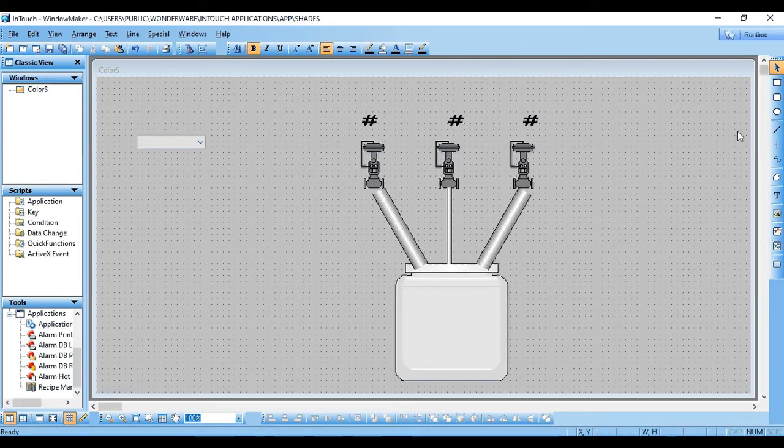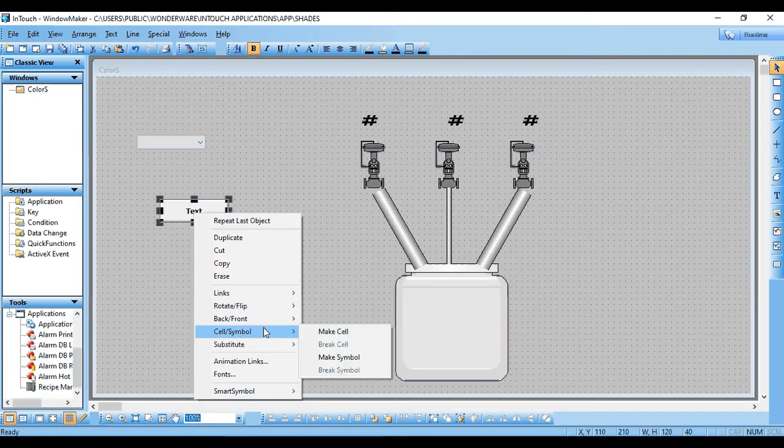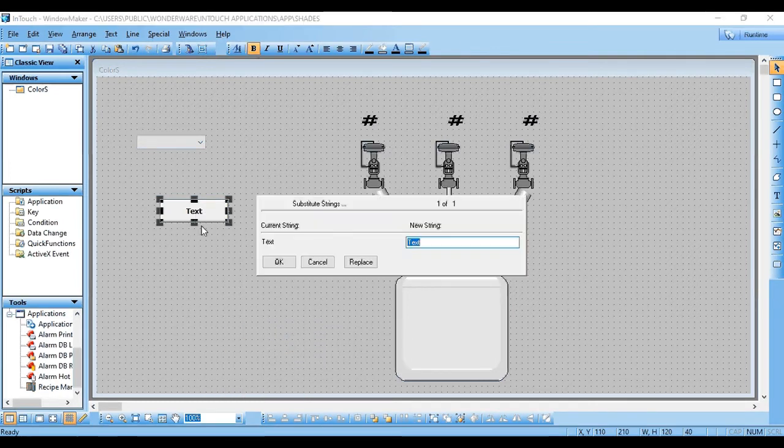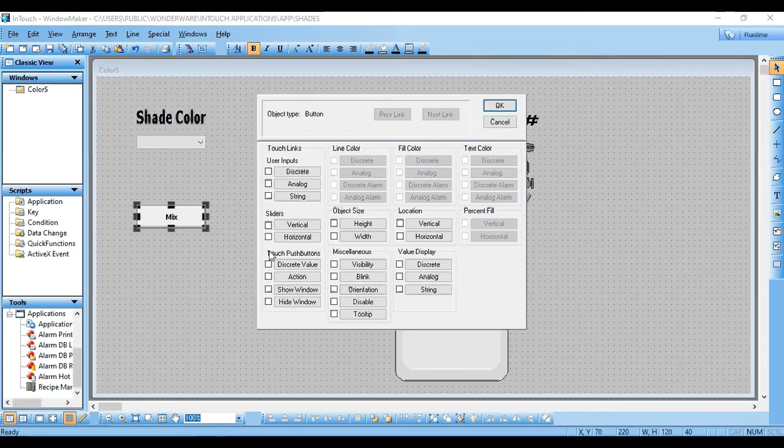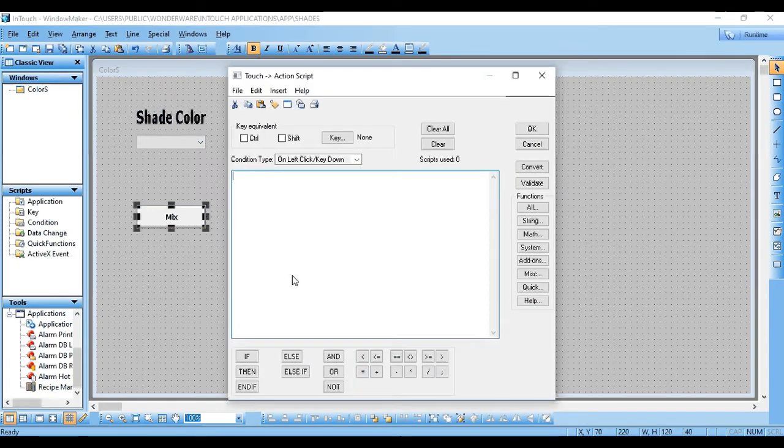Now I will need to add one button, in a sense substitute string, mix, say okay, and shade color. Say select color. Okay, now let's add action script to the button.